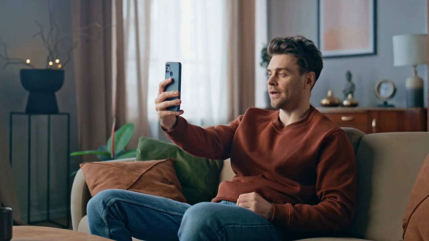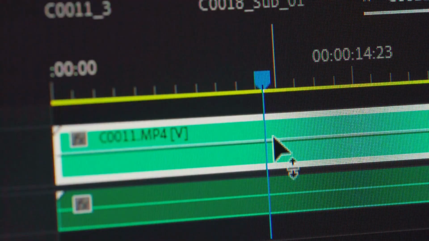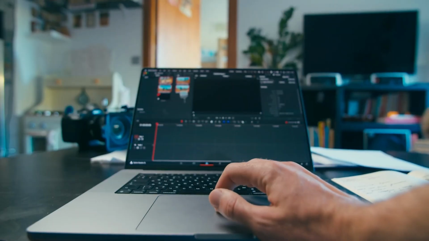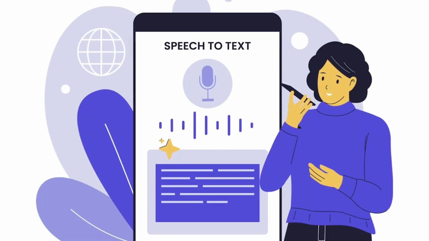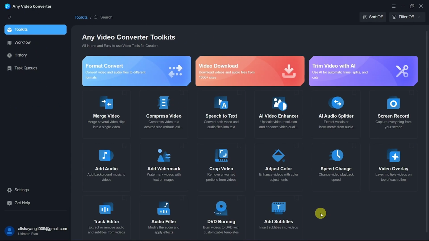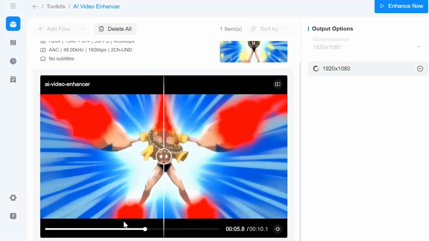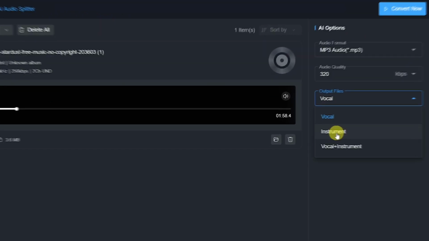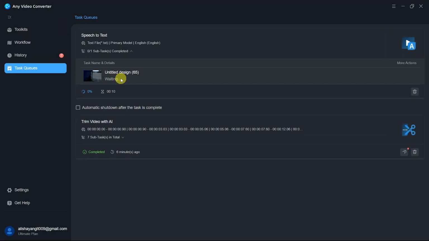Have you ever recorded a video only to find it looks blurry, low resolution, or spent hours manually cutting, trimming, extracting vocals from audio, or trying to get speech transcribed, wasting precious time just to polish your content? Well, there's a tool that handles all of that for you. Meet Any Video Converter, the all-in-one solution that enhances video quality, splits audio, trims content with AI, converts speech to text, and much more. Say goodbye to tedious edits and hello to content creation that flows. Let's dive in.